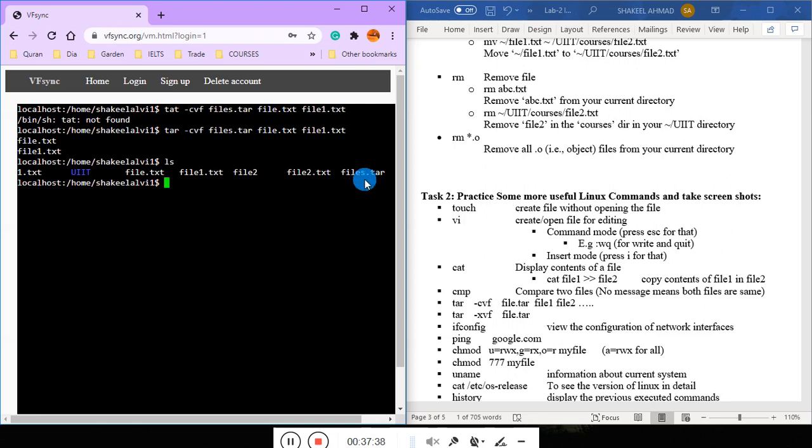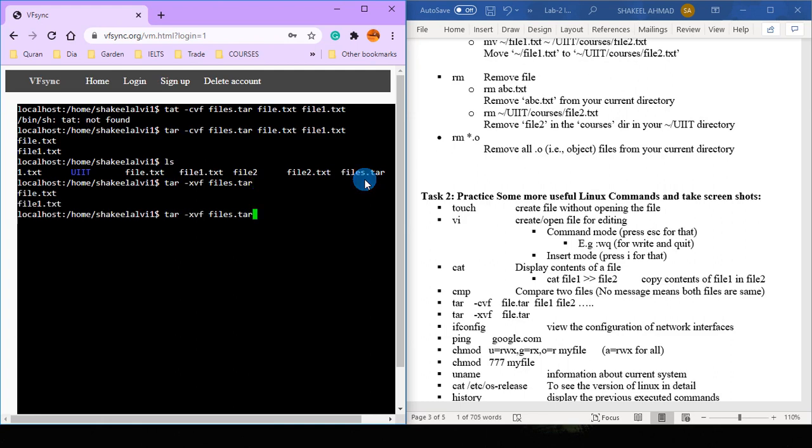If you want to uncompress, then you need to type minus xvf files.tar. It will uncompress file.txt and file1.txt.